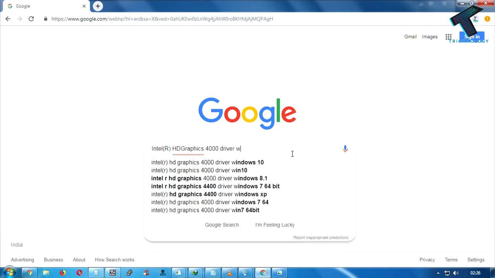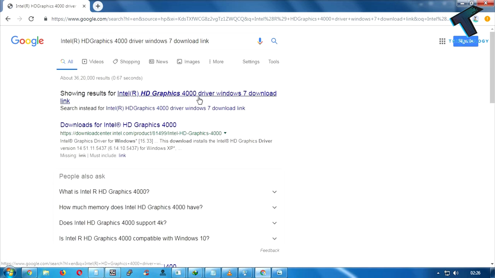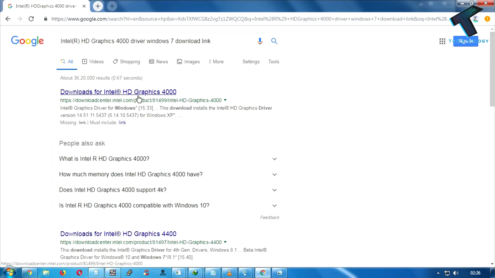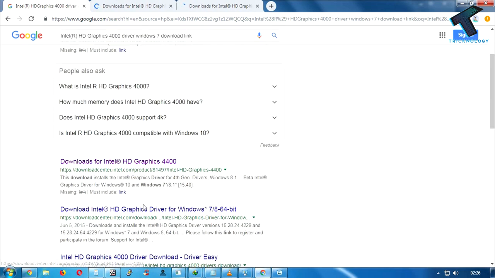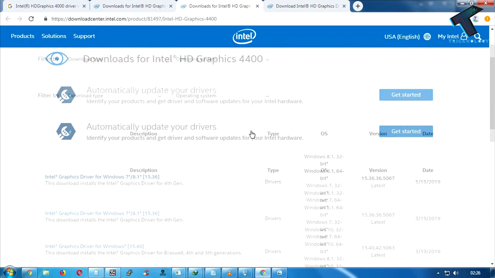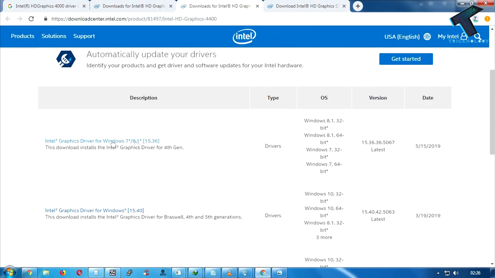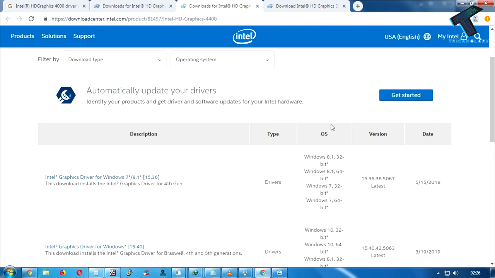Now after that you have to put here "driver". Then if you are using Windows 7 like me, you have to put here "Windows 7 download link", or if you are using Windows 10, then put here "Windows 10". For Windows 8.1 you put here "8.1". After that press enter on your keyboard and go to the results. You will get multiple links over there, so go through all the links one by one and download the proper driver for your PC. In my case my driver is showing over there, so I will download it here.